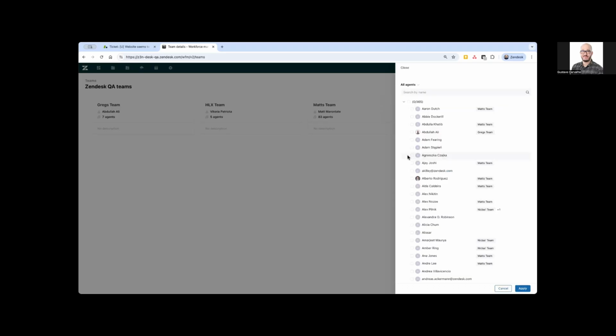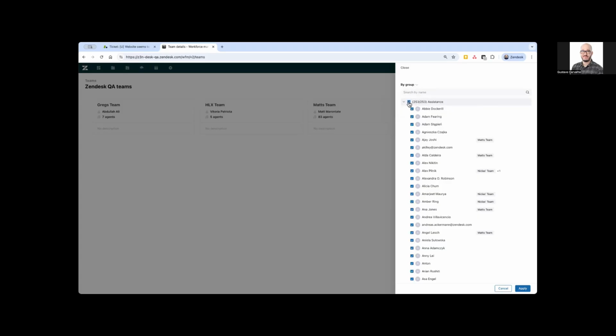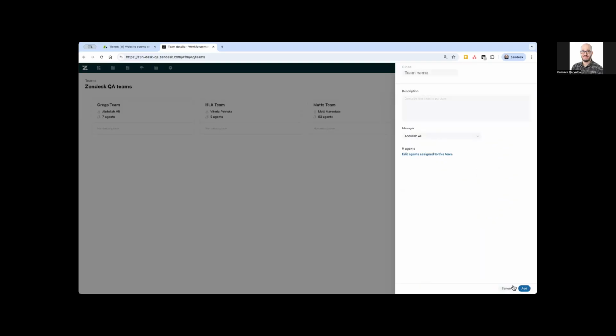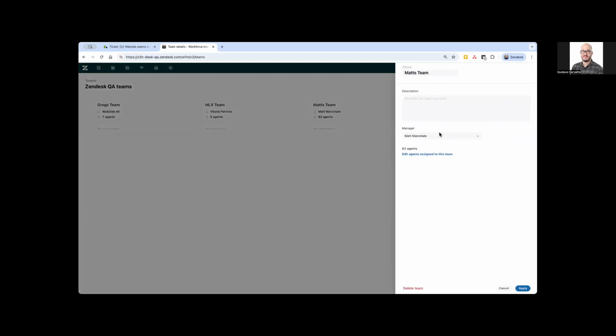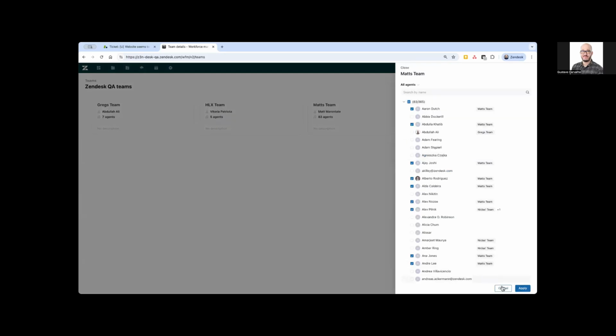Next, let's add some agents. There you go. You can leverage the grouping system here. Right now I have a long list of agents displayed. I can organize them by group. So you can go ahead and add a full group at the same time, or you can simply add agents as you wish. Once you're done, hit apply. I'm not going to do that. And then you are going to add your team. And this is what a populated team would look like. There you go.